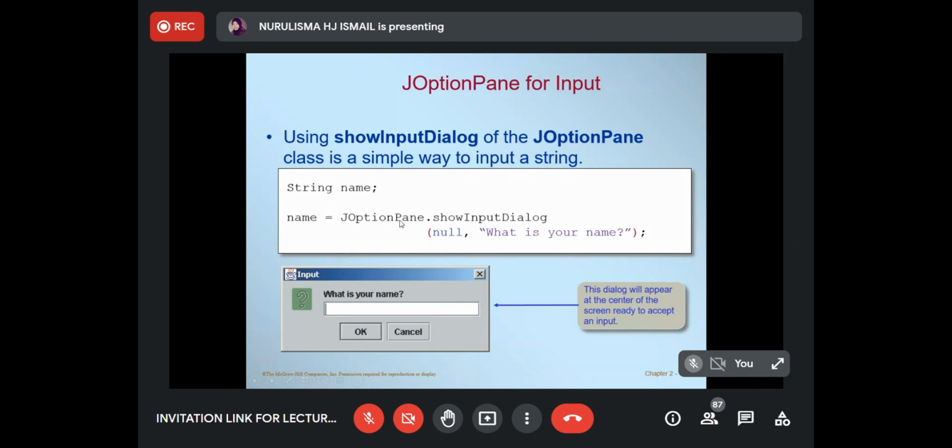JOptionPane is the standard class name, and then showInputDialog is the method. This is the parameter and the argument for this method: "What is your name?" So it will print like this.